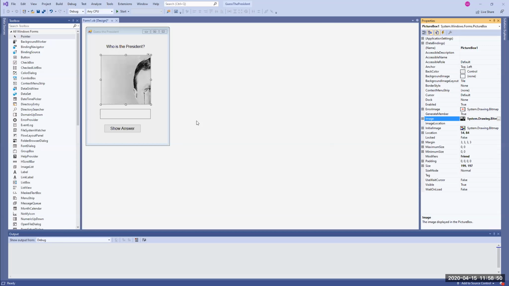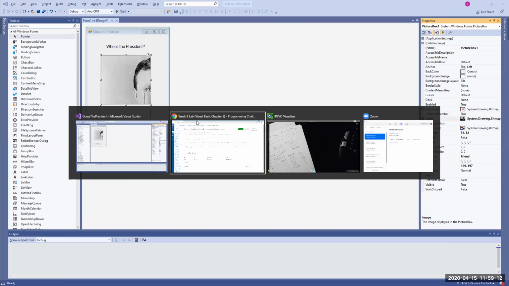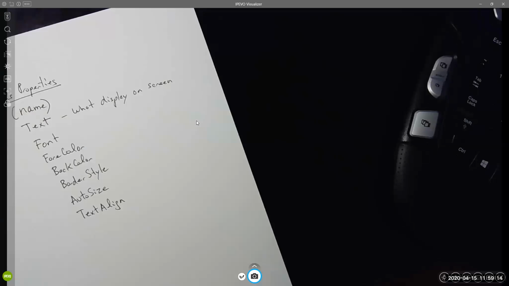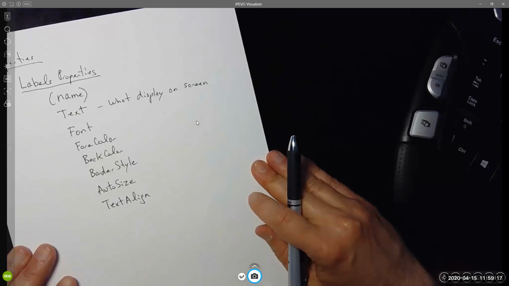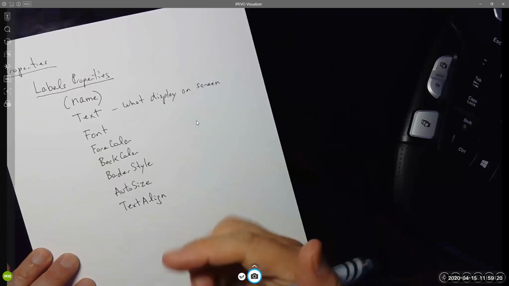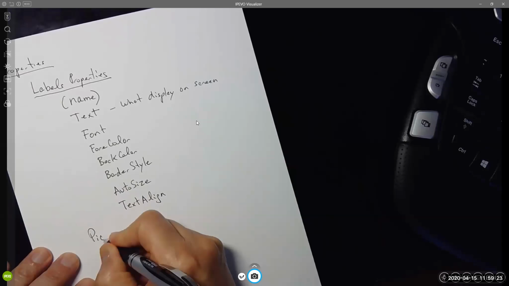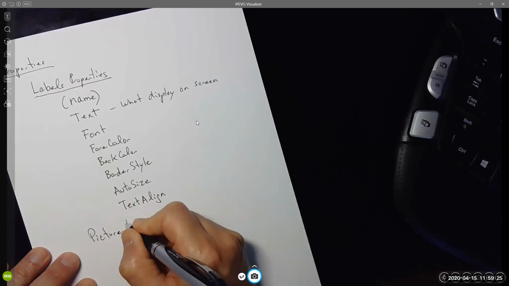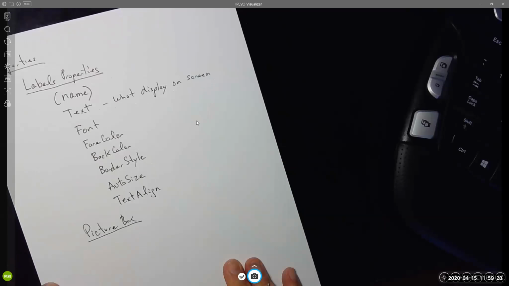This is because you have to set some of the properties of an image. So we're going to talk about more properties in here. In chapter 1, there's really not much coding. It has lots about familiarizing yourself with the GUI interface and with the properties of the different controls. So I'm going to go ahead and go to the projector. And so we talked about label properties, but you can also have picture box properties.